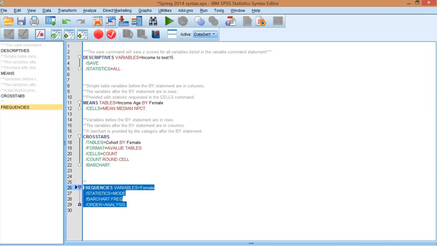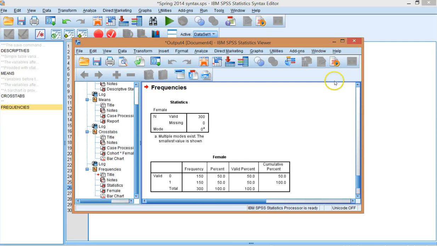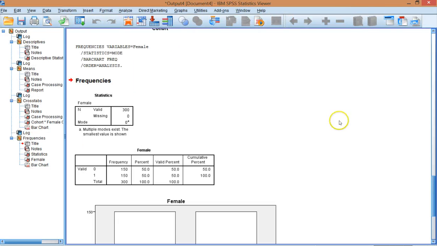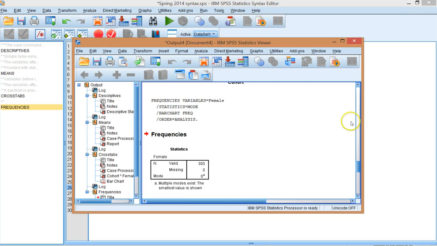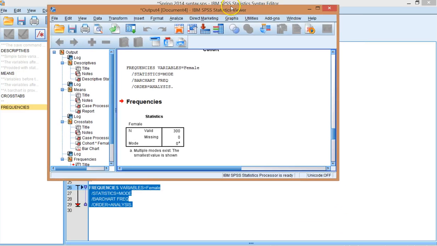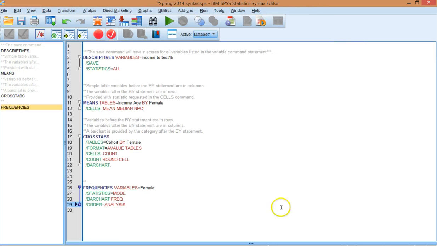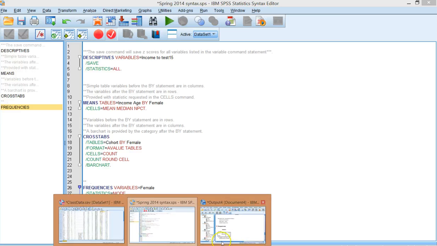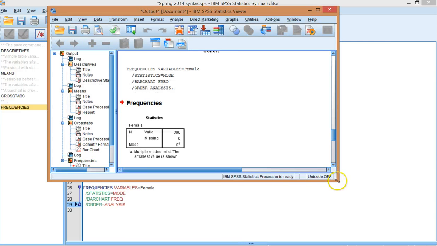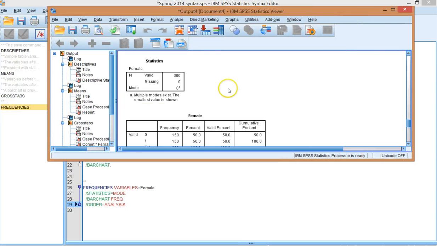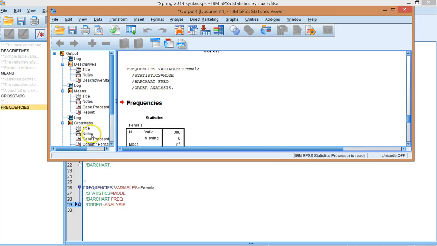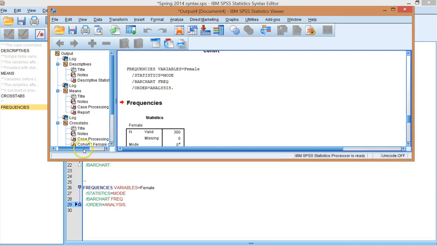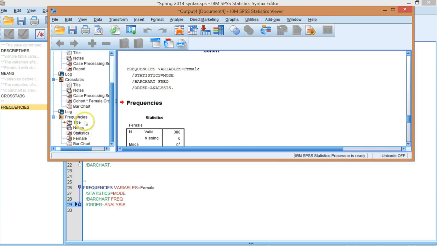So since you're not familiar with it, let's first run it, and I'll show you what you get there, and then you can use what you see there to help you decide how you're going to annotate your file. So the frequencies command begins here, and you've also got a sidebar over here that you can use to go to a specific part.